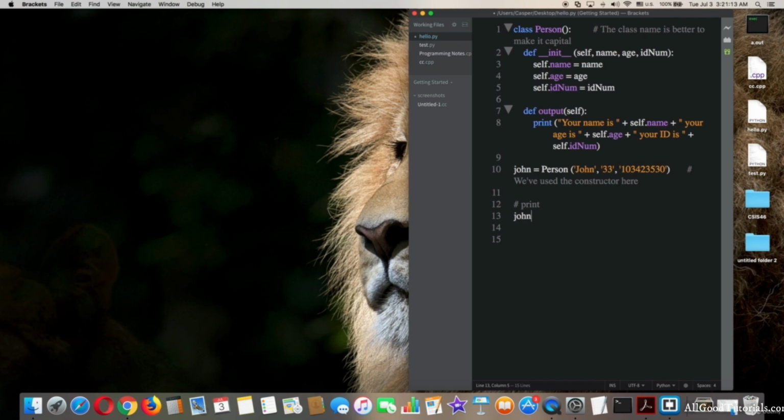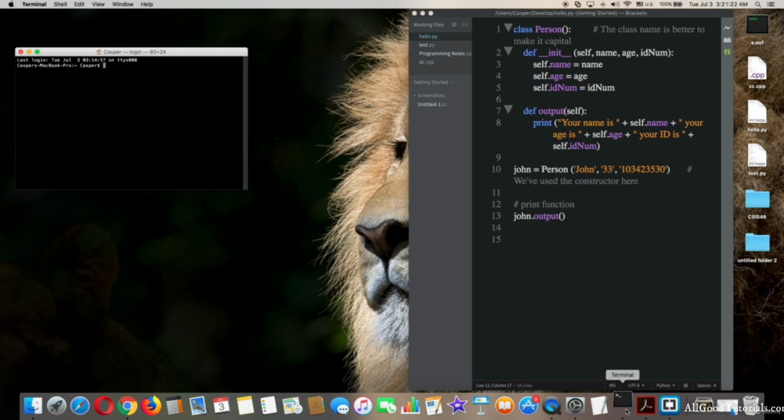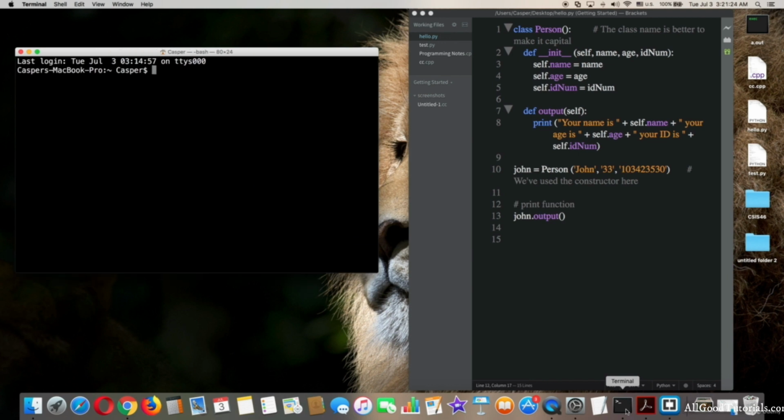Then type john.output function. After that, try that on terminal. Really nice. The constructor of the class works well.